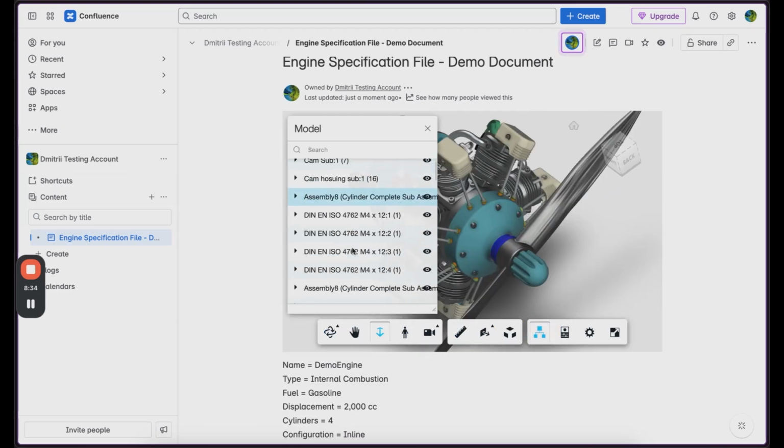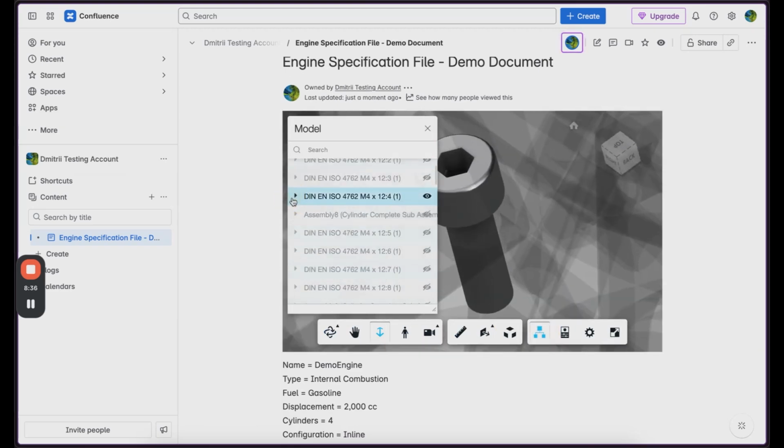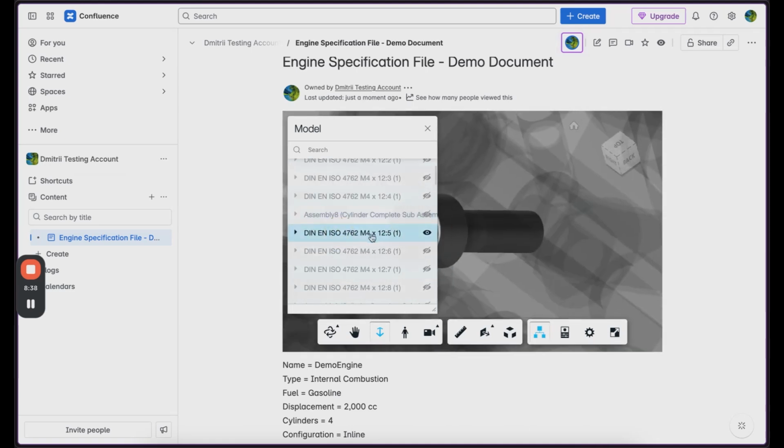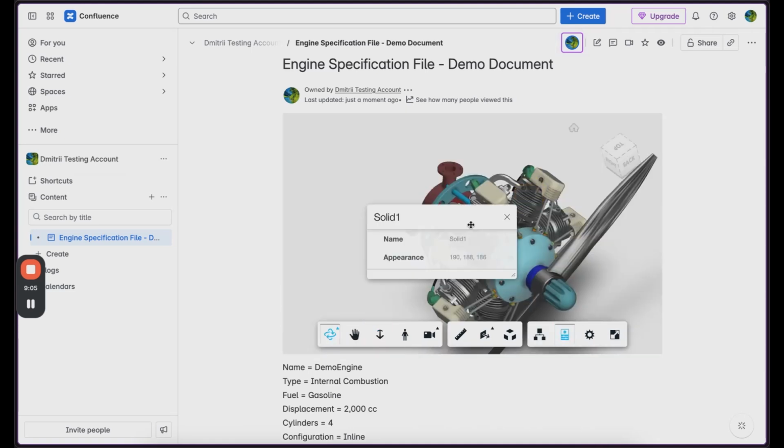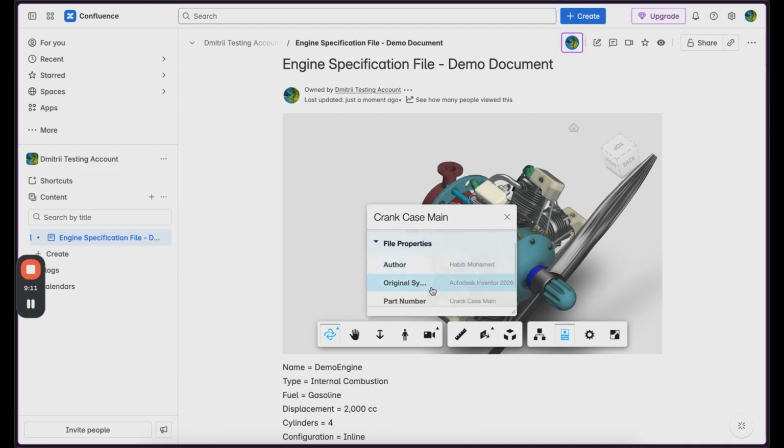You can also go through all of the parts inside the model and zoom in on them. Or you can view the properties of different parts, for example, or the entirety of the model itself. Here, as you can see, we have this model made in Autodesk Inventor. This part is called crankcase main and it was created on the 2nd of May 2023.